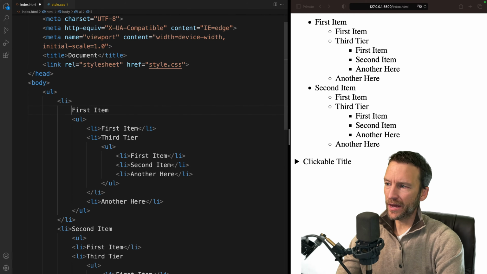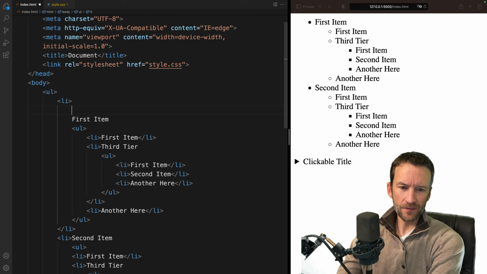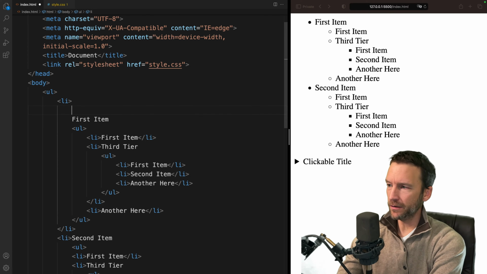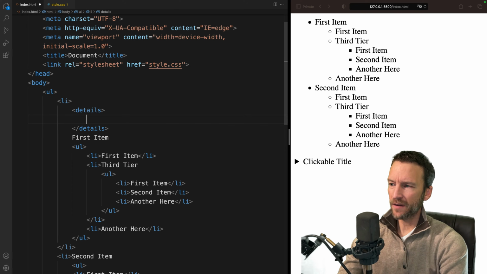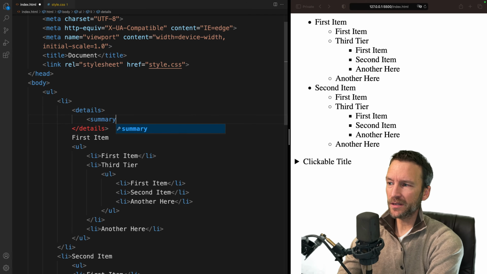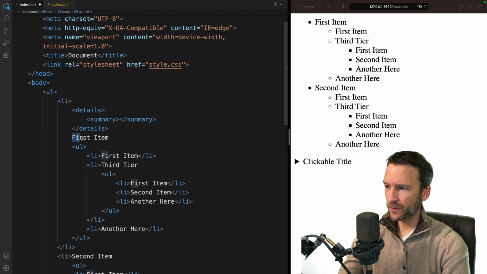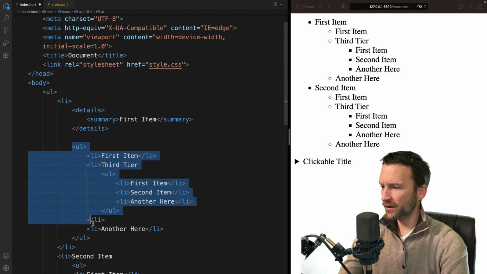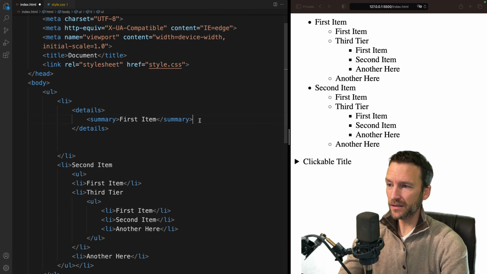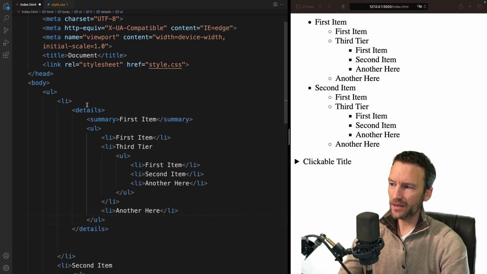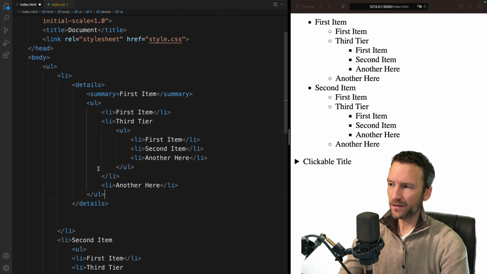So in order to do that, if you recall with that details tag, I've got to go ahead and add the details tag right here. So I'm going to say the details. And then I'll just open and close that for a second. And the summary is actually going to be this first item text here. So I'm going to cut that out and paste it right inside of there. And then all of this text, the entire unordered list, which is the nested list, is just going to pop right down inside of that details tag.